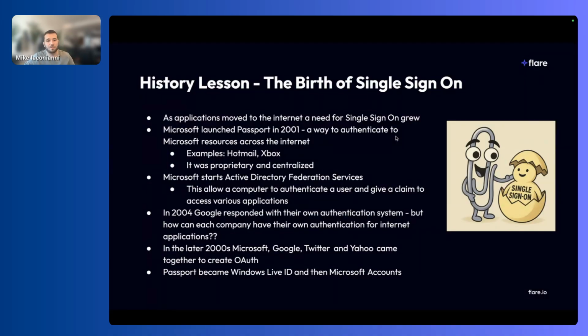And it was also used for Xbox, which is funny to think in retrospect. This was something that Microsoft created. Things would really only work with Microsoft devices, Microsoft technologies, and it was centralized amongst their technology. Additionally, Microsoft started Active Directory Federation Services. So the idea with this is when you log in, you would also get a claim to access these various applications. We'll talk a little bit more about ADFS later because this is something that's still used today, and there are some interesting things with it.